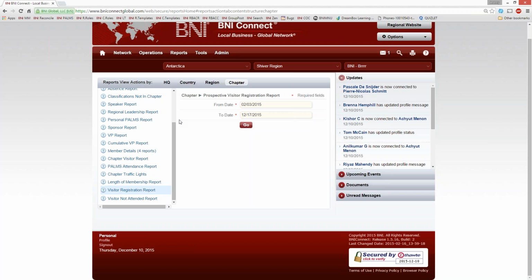It can also be used for things like having a name badge already filled out for that visitor so that they feel welcome the minute they walk in the room. All these things are possible when the visitors are pre-registered for the meeting.